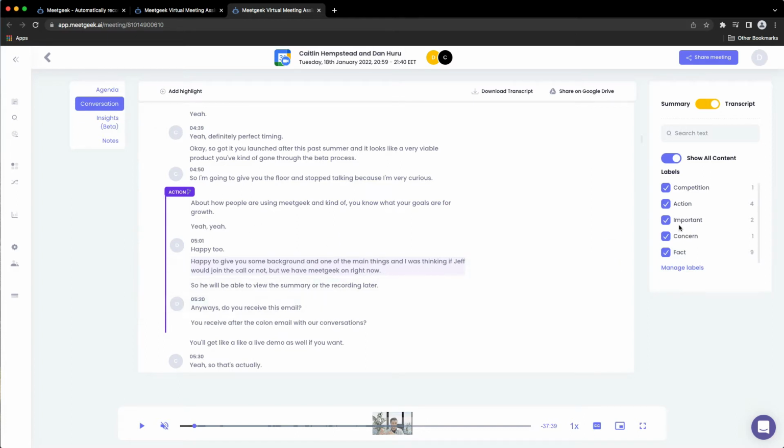It does this for all the different types of labels, and you can create your own labels. Remember I said earlier that the AI understands emotional intelligence. It comes with these things preset, but you can also make your own presets. And like I said, as you use Meetgeek more and more, it learns with you individually, it learns with your company, and it is able to give you more and more insights the more data you feed it.